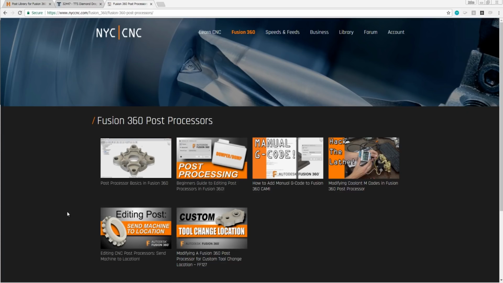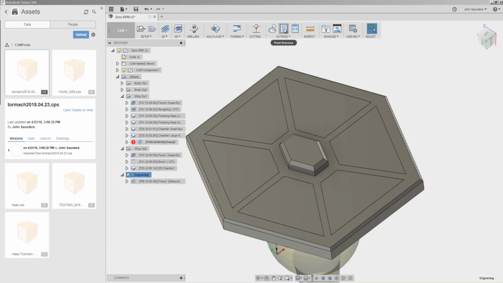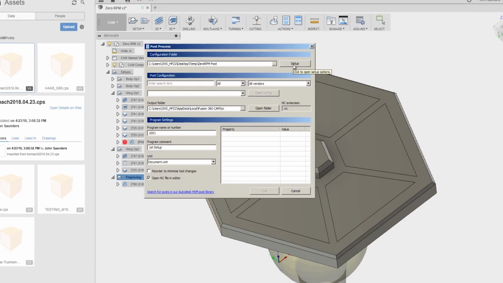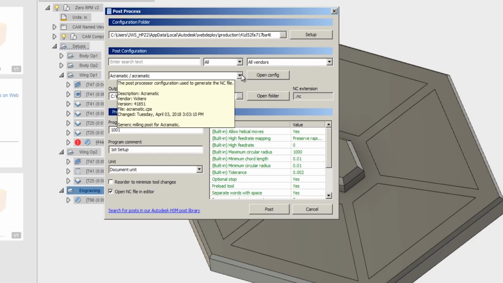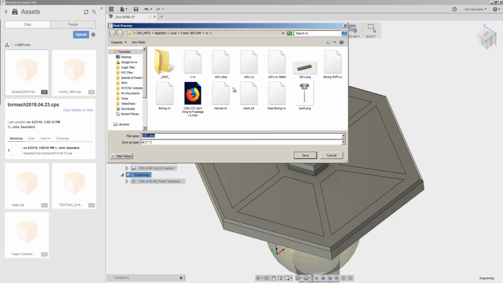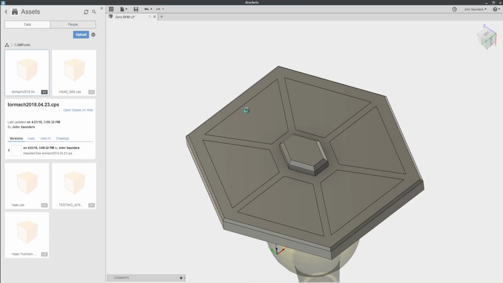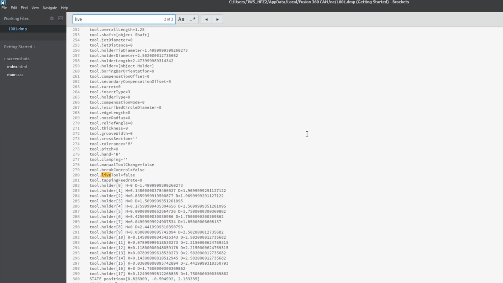So if you've seen some of our previous videos on modifying post processors, we're going to make use of the dump file. So click on our op, go to post, from setup, choose use installed post library, and then we're going to scroll down to the dumper or dump file. Click post, and I'm going to start to search for just the word live. So tool live, that doesn't tell me anything. There we go.